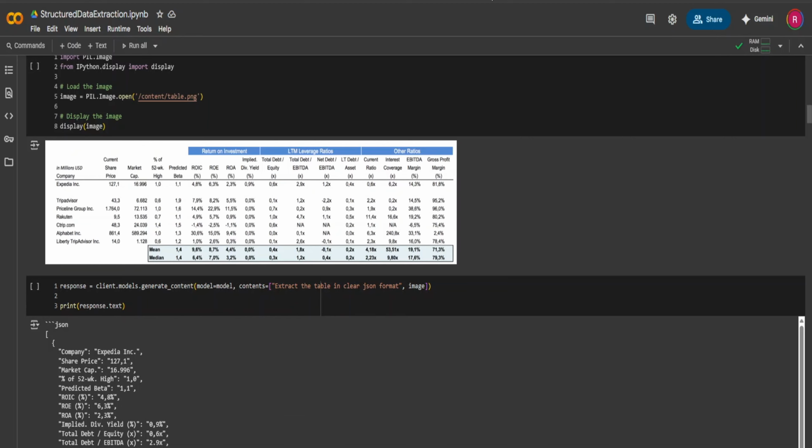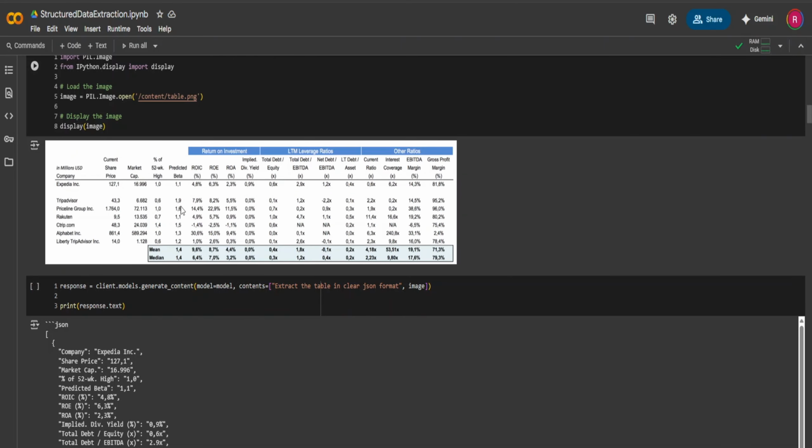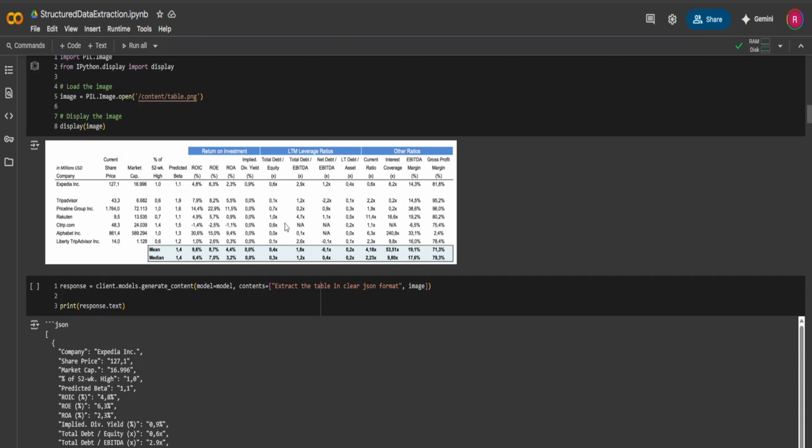So it extracted correctly. For your visibility, I put it in a table format. You can see these, I cross checked already. These are correct numbers as per the given table. If you see mean and median, it starts with predicted data. Let us see. Yes, see predicted beta. So mean and median start from that column.